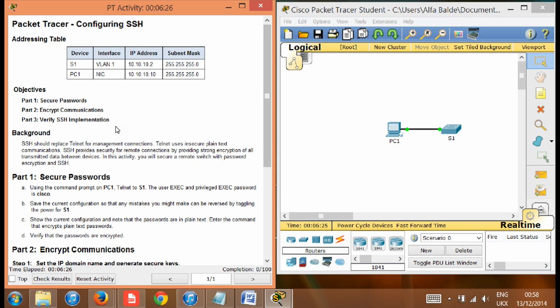So the whole purpose of this exercise is, as it says here, SSH should replace Telnet for management connection. Telnet uses insecure plain text communication. SSH provides security for remote connection by providing strong encryption of all transmitted data between devices. In this activity, you will secure a remote switch with password encryption and SSH.